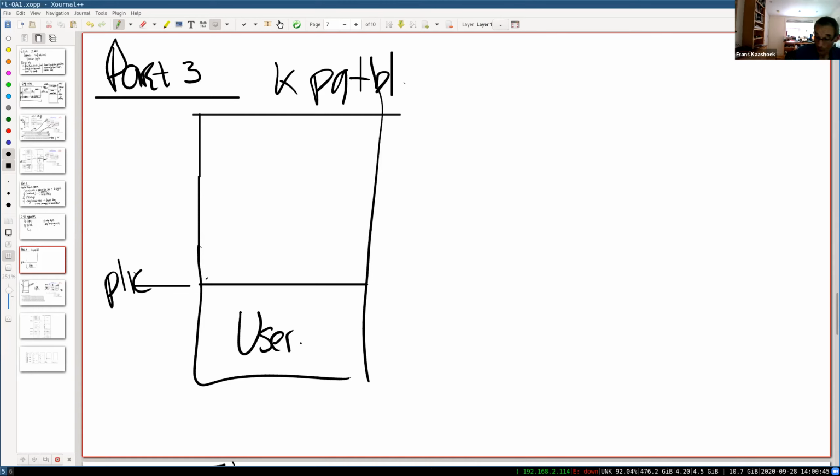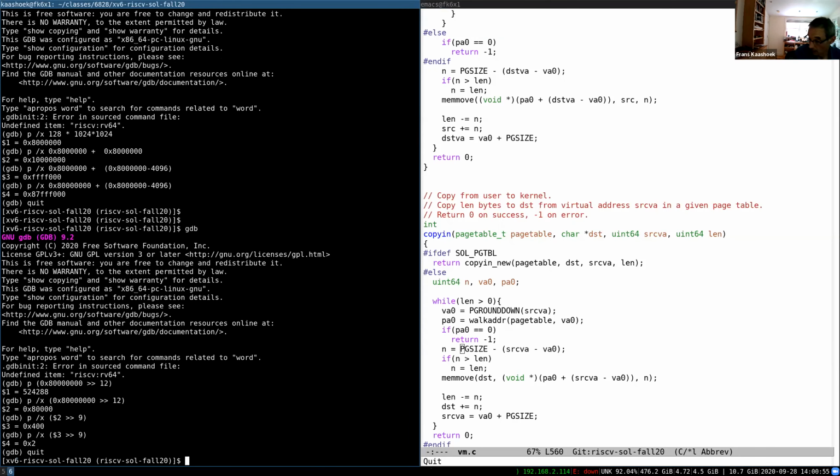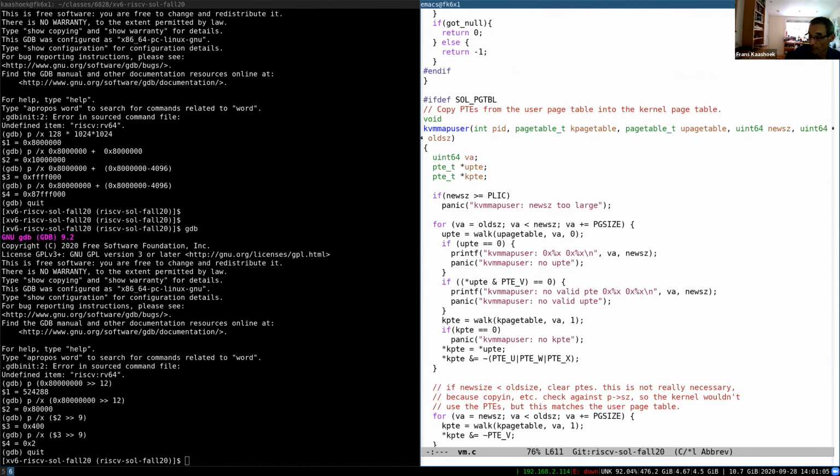Okay, so let's look at my code and see if you understand what I actually did. There's basically one function that is the key. Assuming we're building a valid user page table, we just have to map the entries from the user page table into the kernel page table, or the process's kernel page table. So I have a function, KVM map user, that does exactly this. It's pretty boring, but there are a couple of interesting points to point out.